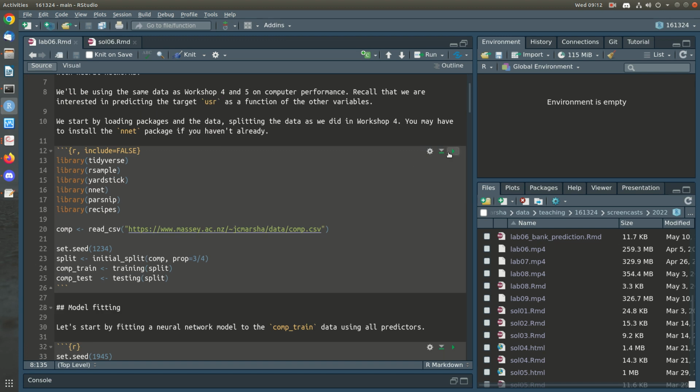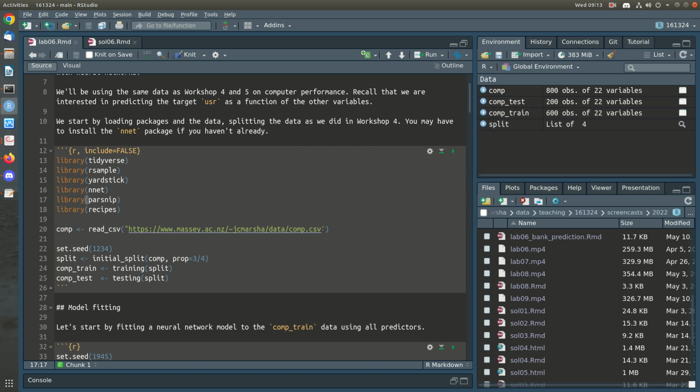Okay, so we're going to start by loading our various packages. We're going to be using the nnet package for neural nets, plus all our other ones that we know and love. We're going to be loading recipes as well, so that we can process the data, and we'll see why we have to do that later on. And we're going to set the initial seed, and we're going to split our comp data into two sets: a training set, which we're going to use for building our models, and then a separate test set that we're going to be using for evaluating our model.